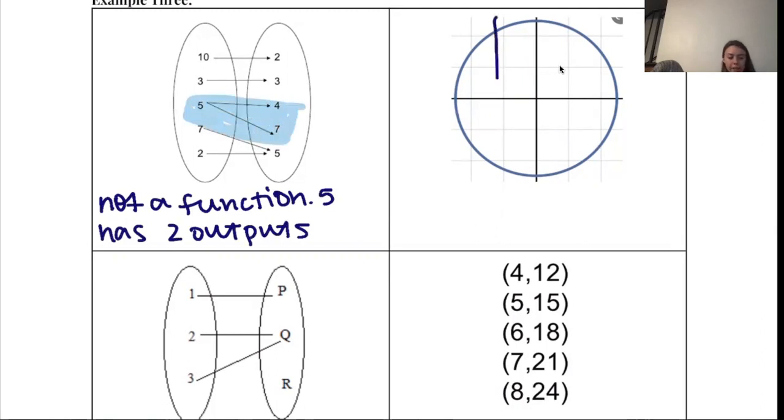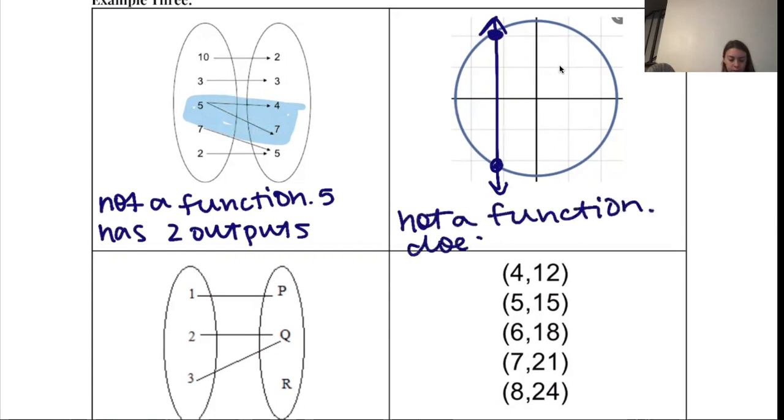Over here, this is not a function because honestly, anywhere I pretty much draw this line, it's going to hit 2 points. It hits 2 points here and here. So this is not a function. Doesn't pass vertical line test.